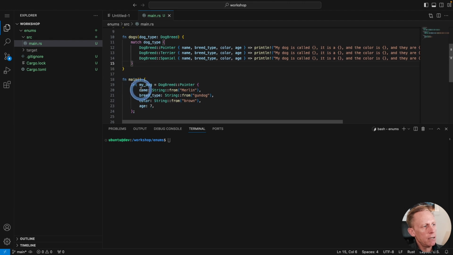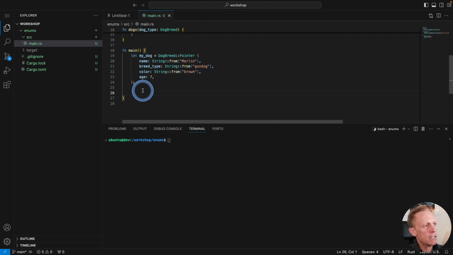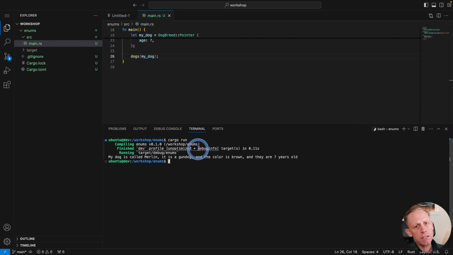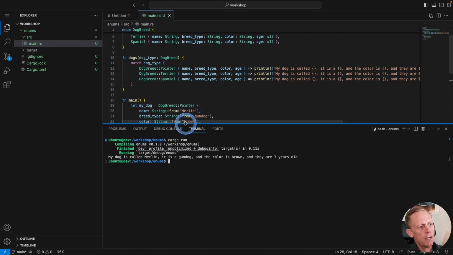Down here in my main function, I'm still declaring my dog breed pointer, but now I need to actually call the dogs function. So I'm just going to say dogs, and then pass in my dog. Okay, so we get the same result, but what you can see is that we've separated that code out into a function. We've removed it from the main function, and that's a lot more as we would expect to see.